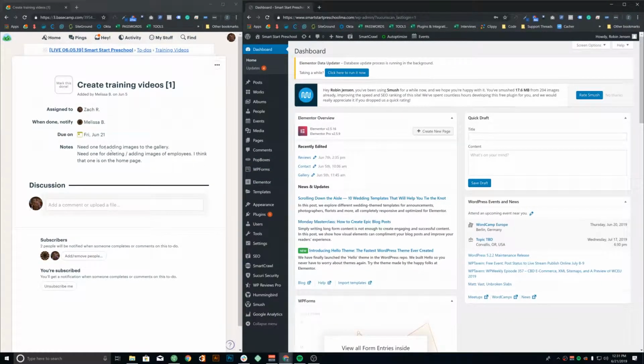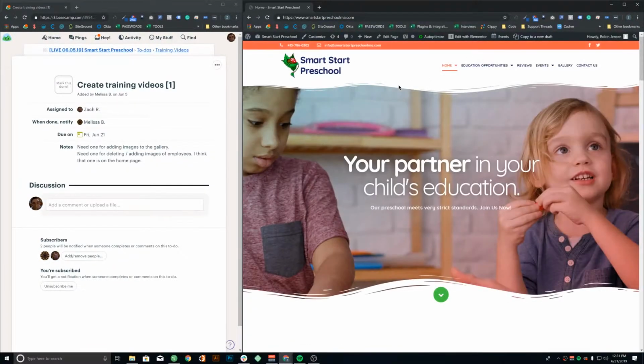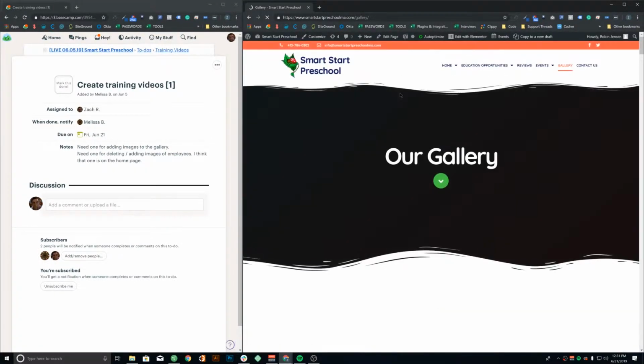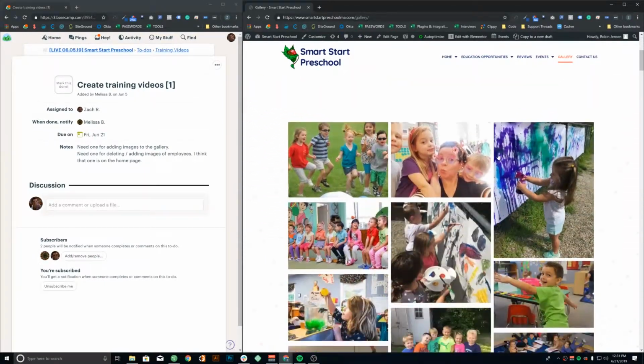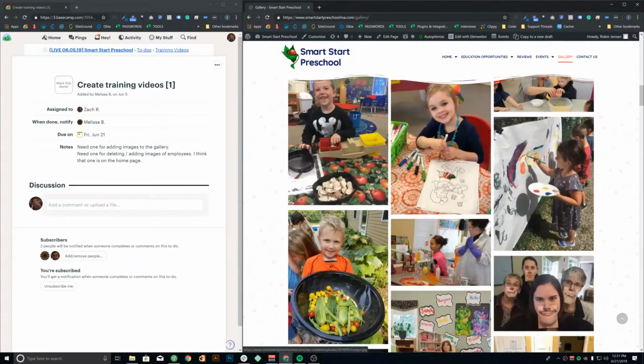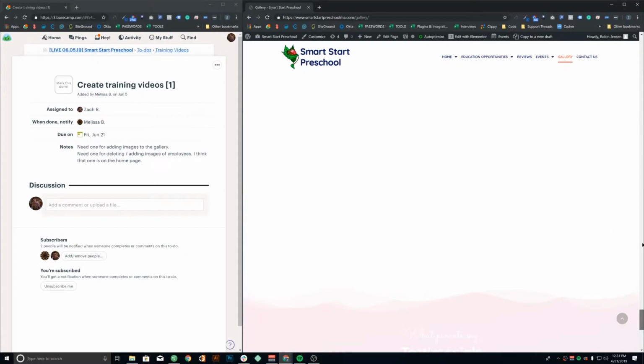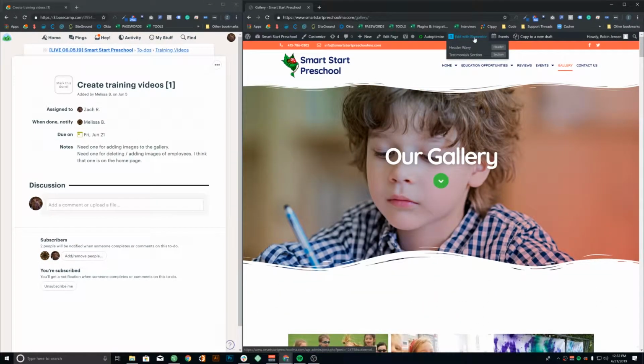So the first thing, adding images to the gallery. Let's find the gallery page. Just navigate to it on the front end. Okay, so we want to edit this. So we're gonna click the little button at the top. Once you're logged in, you get this admin menu up here, and we're gonna edit this with Elementor.